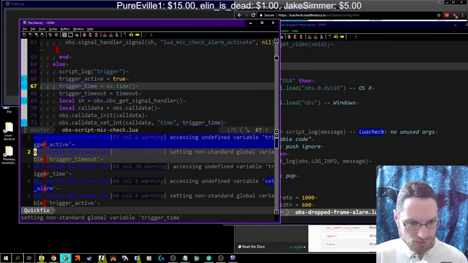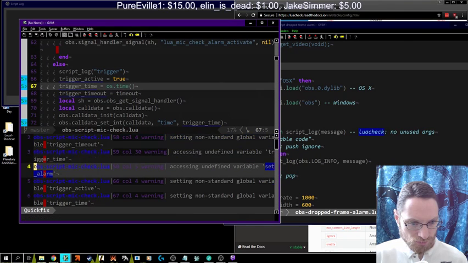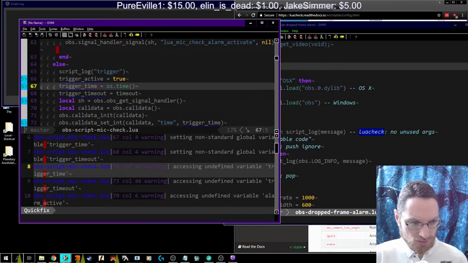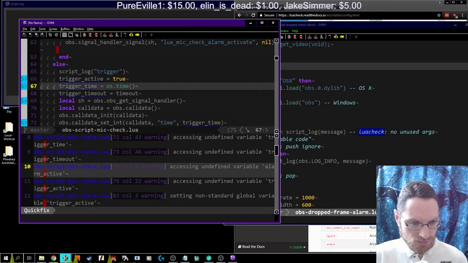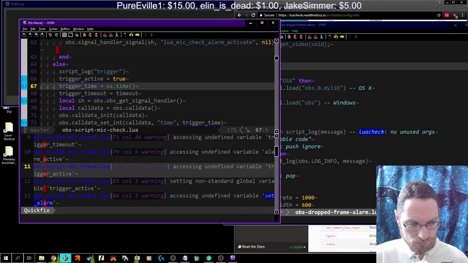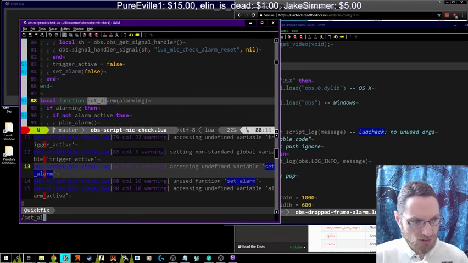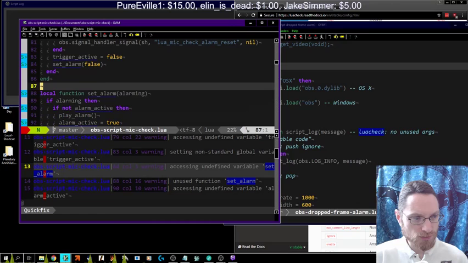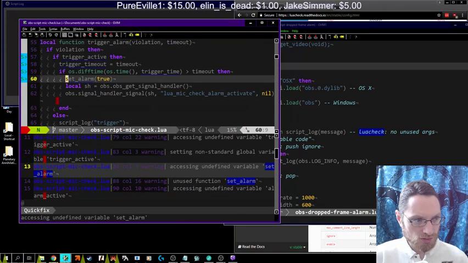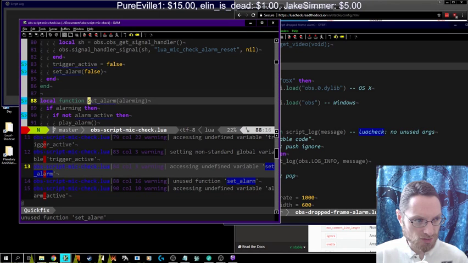Trigger time. Trigger timeout. Set alarm. Setting. This could be an argument for grouping these into a parent object to be a little bit easier to mark them out. Trigger active. Set alarm. Didn't I just see that function? Local function set alarm? Oh, but it's before. It's used before define. So 60, 84. It's defined in 88.